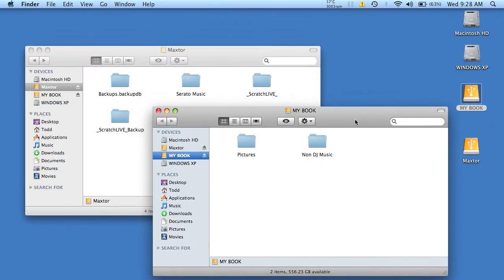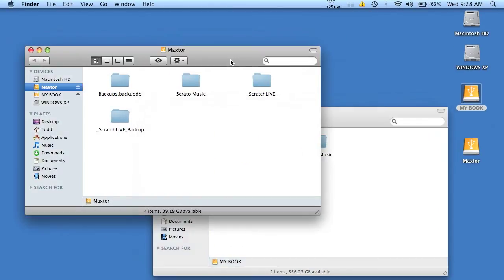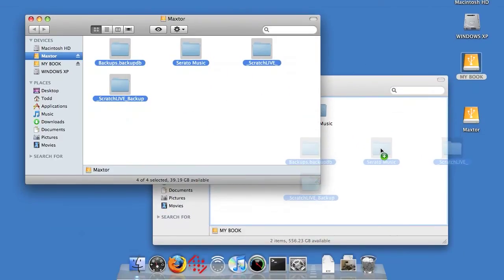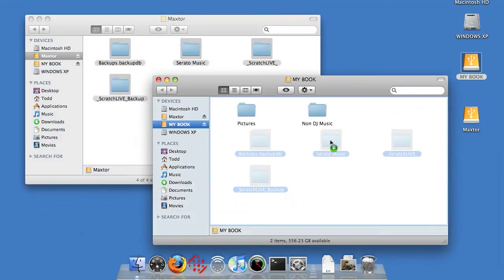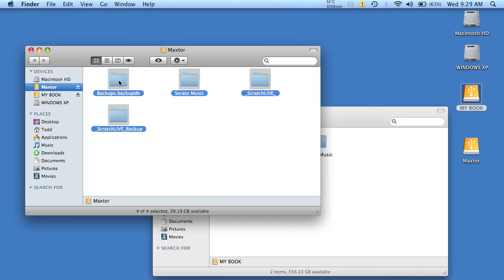And basically all you need to do is just highlight everything on the root level of the MacStore drive, which if you're on a Mac is Apple plus A, or if you're on a PC it's Control plus A. And then just drag and drop it over here onto the MyBook drive. And that's basically it. I actually don't want to copy this folder, so I'm going to not select that one. But basically, yeah, that's all you have to do. Just drag and drop everything from one drive to another. All you're doing is creating an identical mirror image copy of the one drive on the other.